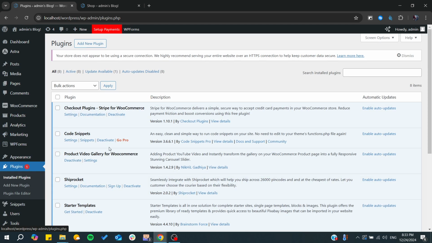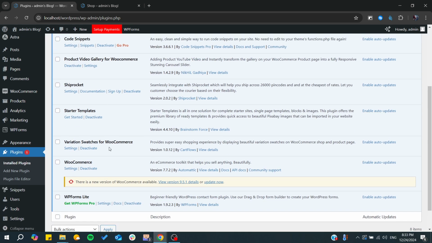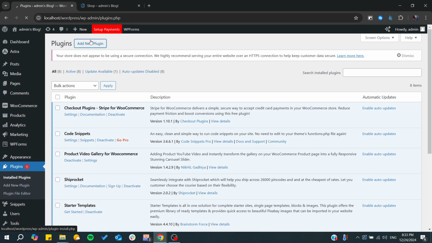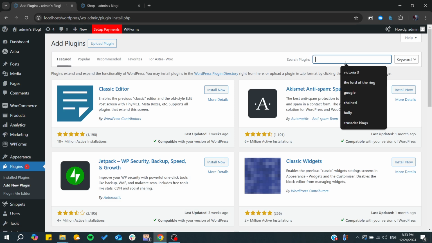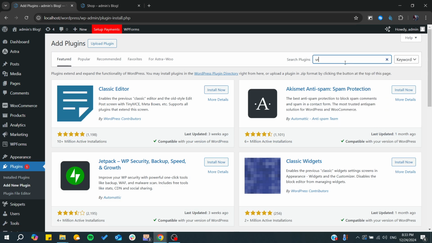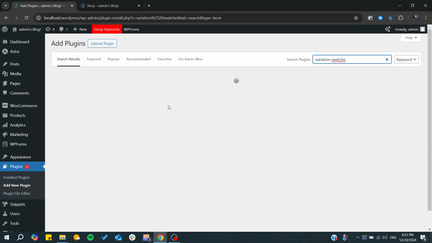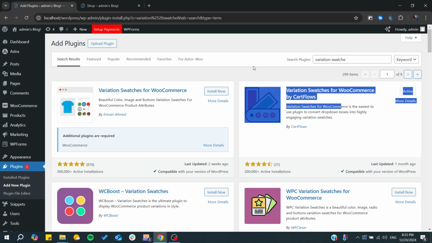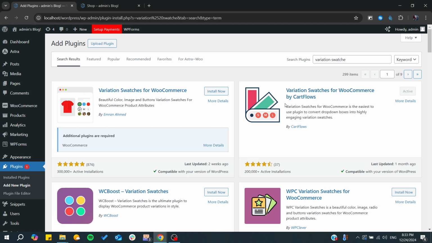So I'm just going to my plugins, and from there we can see that I already have variation swatches for WooCommerce. So basically you can add new plugin, and from there you can search for variation swatches, and then you can activate and install the plugin. And basically whenever it is activated, it will be added to WooCommerce. So as you can see, I already have this one.